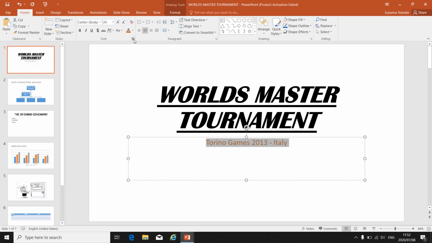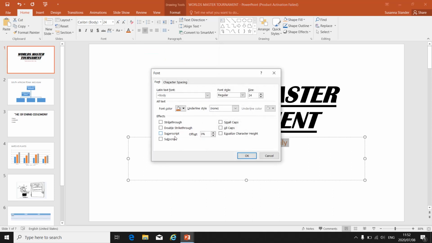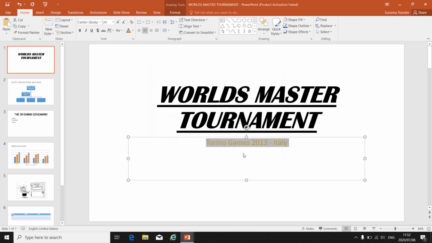If I want to change the effect, I go to my font down arrow there. There I've got different effects I can use. I can strike through, double strike through, superscript, small caps, all caps, depending on what I want. Here I can also change the font color. It gives you the same options. If I want to change the color, I click on OK, and my font color is changed.